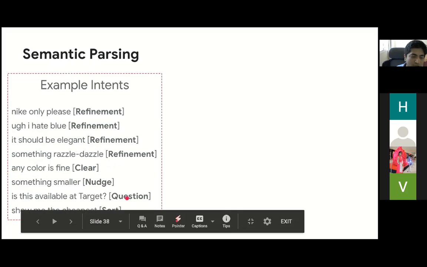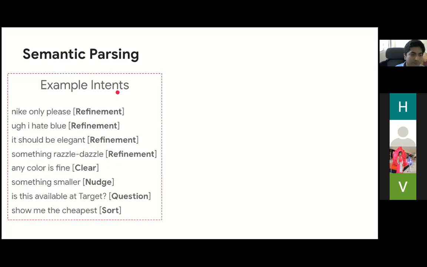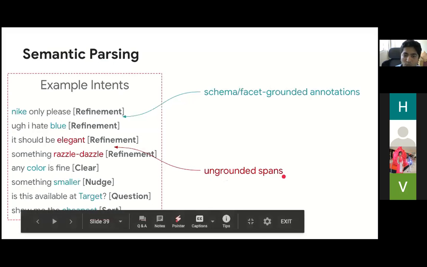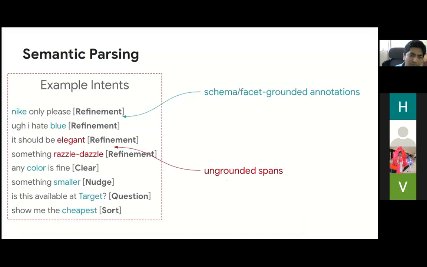Here it's a nudge, it's a question. So these are examples of intents, and this defines the schema, and the schema for these objects can have what we call grounded facets or annotations, with things we understand, that the brand is Nike, the color is blue. But then there are these ungrounded spans. In NLP literature, ungrounded is referred to things that might be related to the schema but do not match an explicit facet, do not match an explicit annotation.